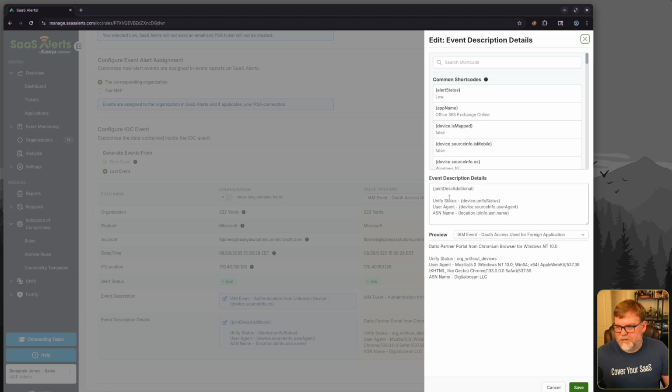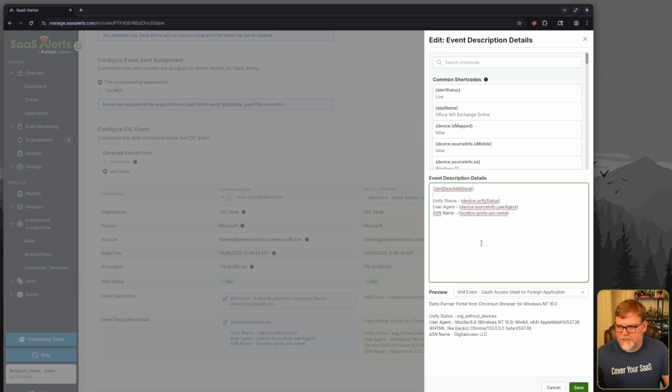You have your event description detail here. We've added a little bit of extra text in here. You have a ton of room to work with. You can also, I formatted it a little differently. I said unify status. What is it? Well, it's an org without a device. Cool. User agent, and I wanted to go ahead and display that too.